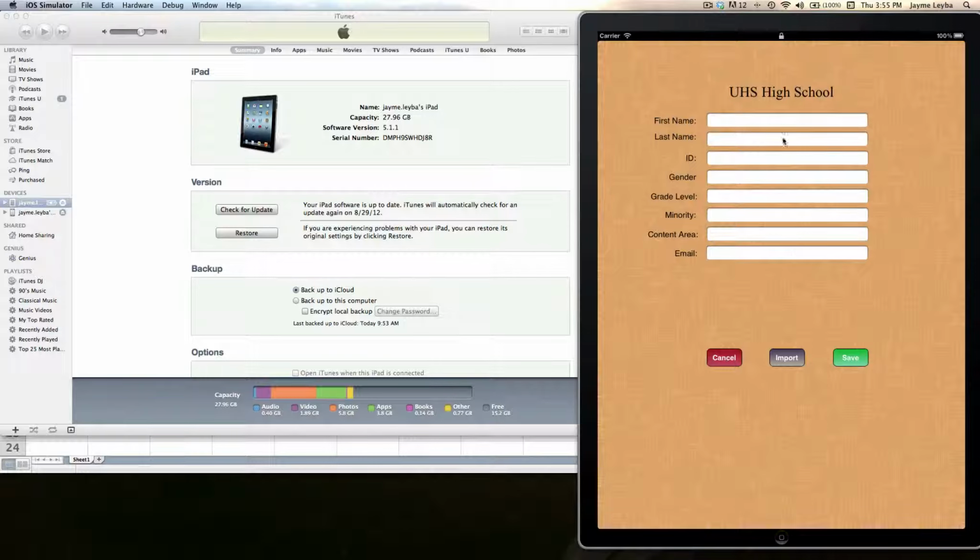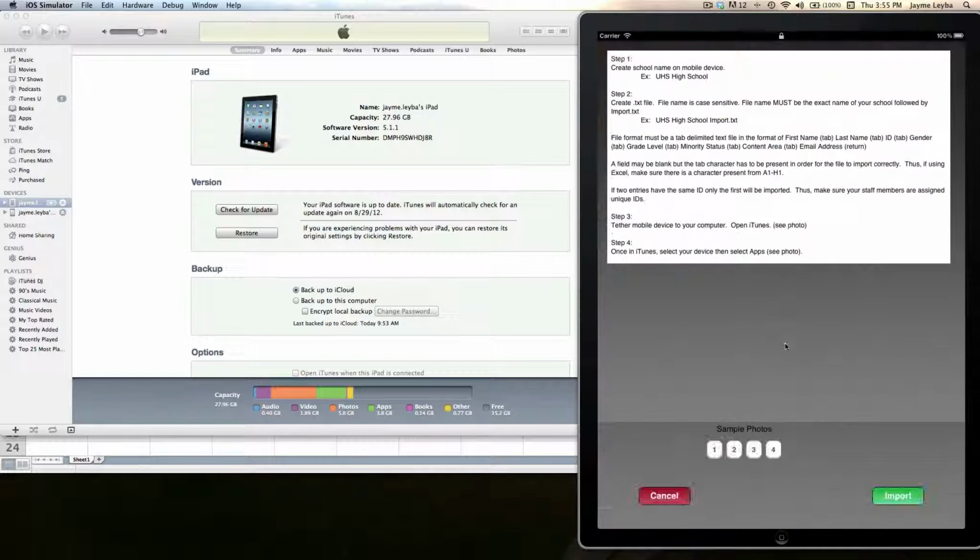Now I could hand enter these through all these fields. They're not all required. First, last name, and ID would be a good idea, however. And then you want to click import for a large file. This is what the import field looks like.